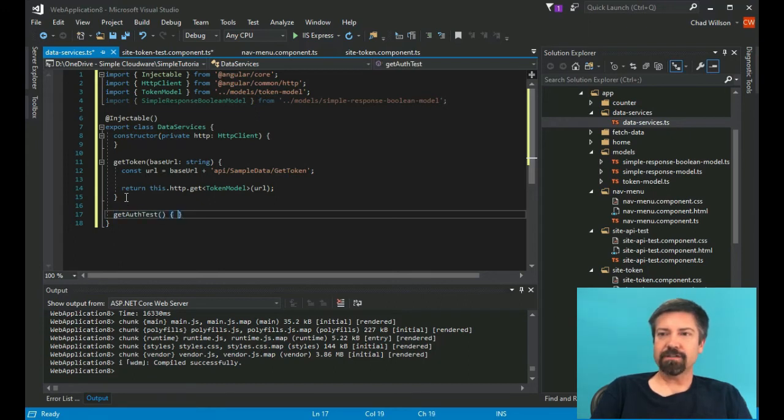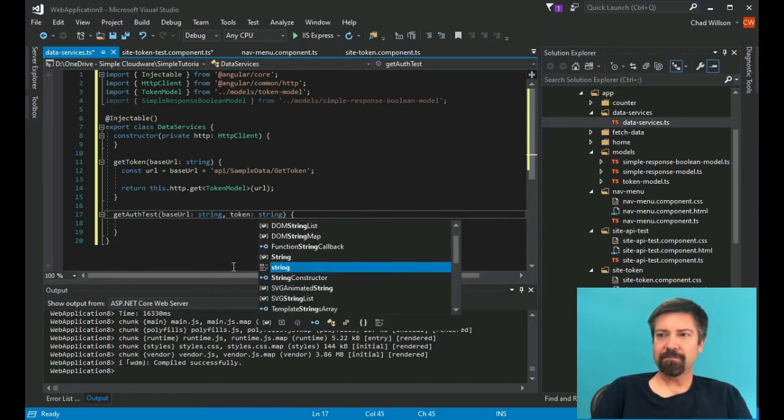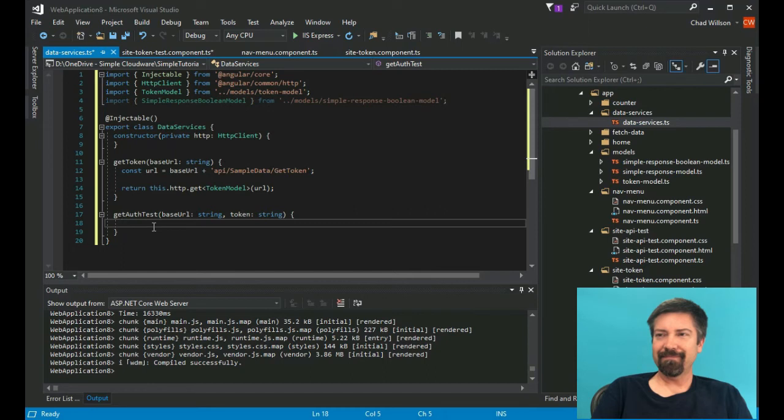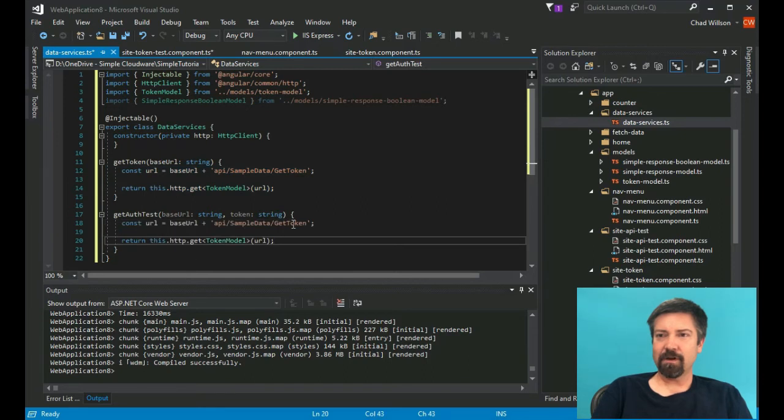And here we're going to make our second call. And we'll be passing the base URL and the token in here. And copy both of these. Once again, let's be careful with our strings. And we're going to be using the simple Boolean response here. So we're doing pretty good on the cut and paste.